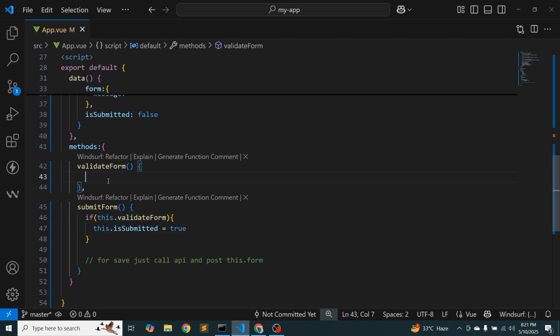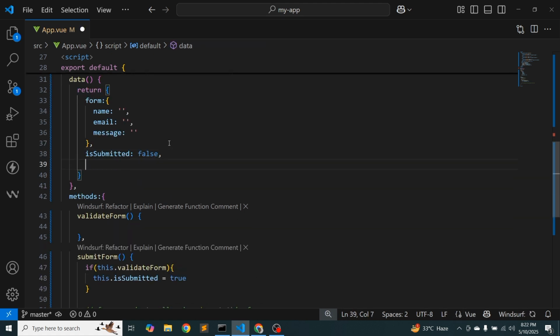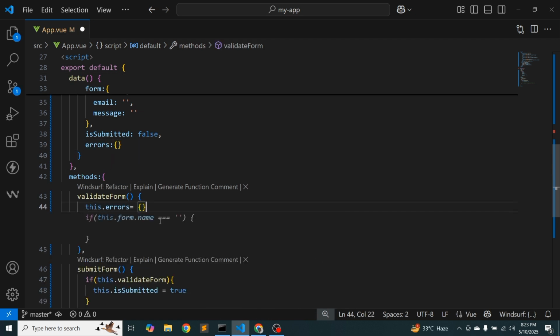So now just go to the validateForm, and here I'm just going to declare another thing. I'm going to add another object, that is errors. There can be multiple errors, so simply write errors as an object. By default, initially, this errors is blank.